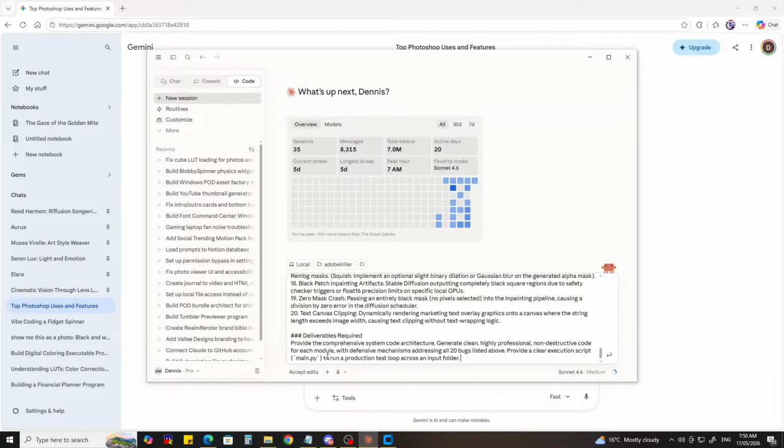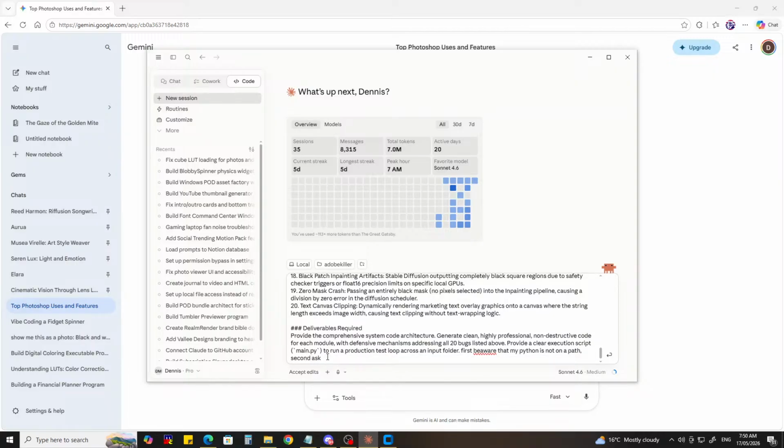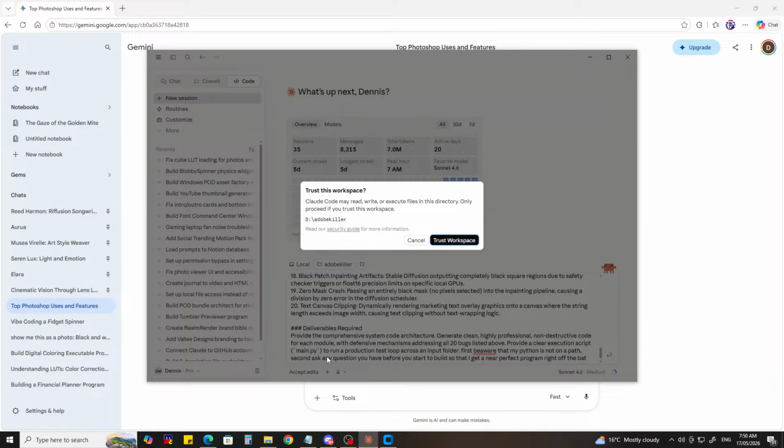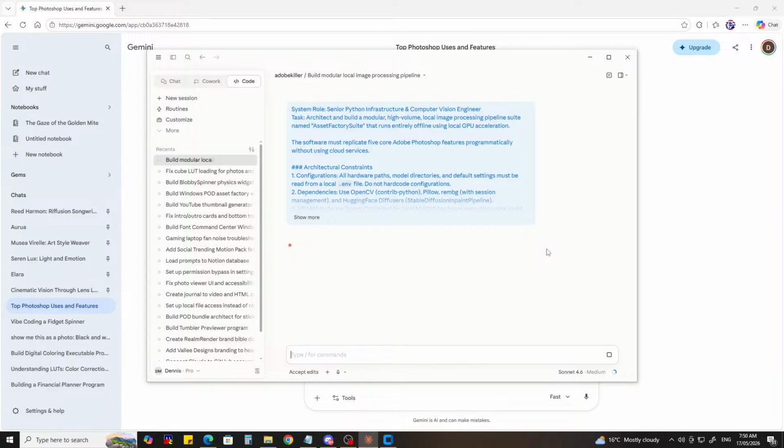But our last two things that I'm going to type in: first, be aware that my Python is not on a path. Second, and this one is very, very important: ask any questions you have before you start to build so that I get a near perfect program right off the bat. It's going to ask you if you trust the workplace, and I'm going to simply say, yes, I trust the workplace. And we let it run from there.